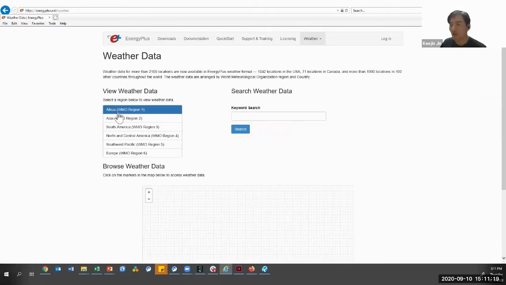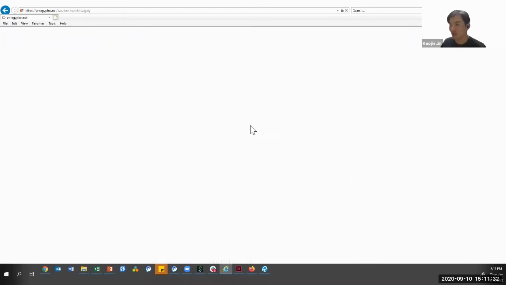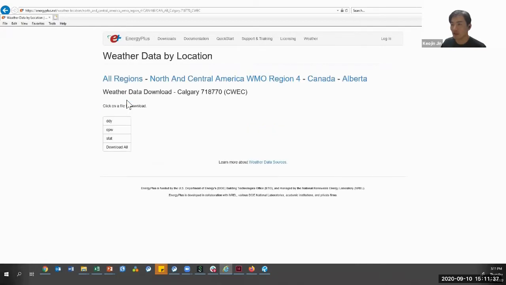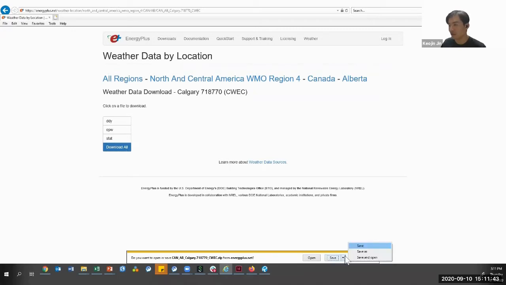In here, you can either navigate to the appropriate city by clicking from here, or you can just type the city that you would like to get. I typed Calgary, and you can click on the city, and you can download these files onto your local computer. We're going to be using the EPW file for today's exercise.